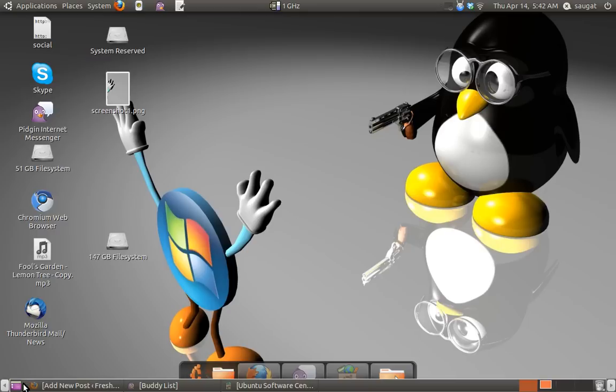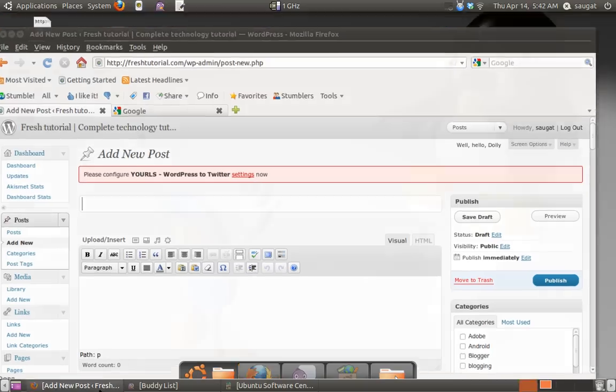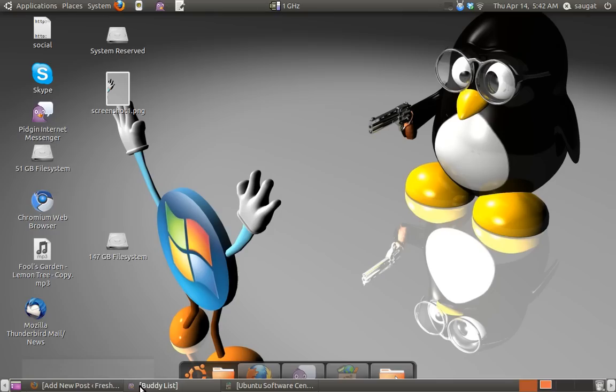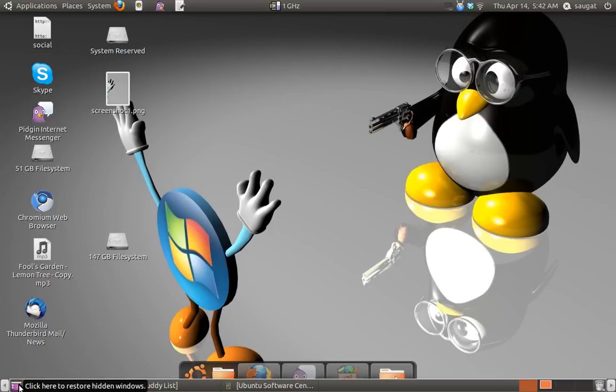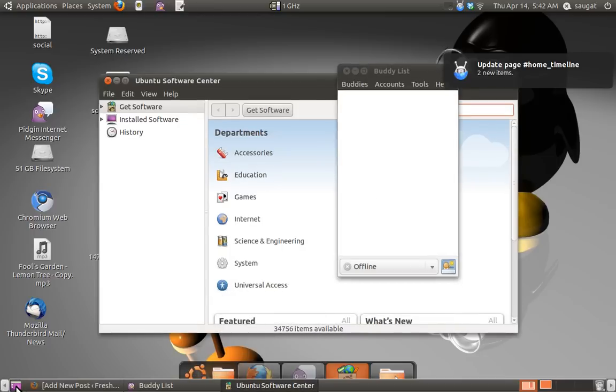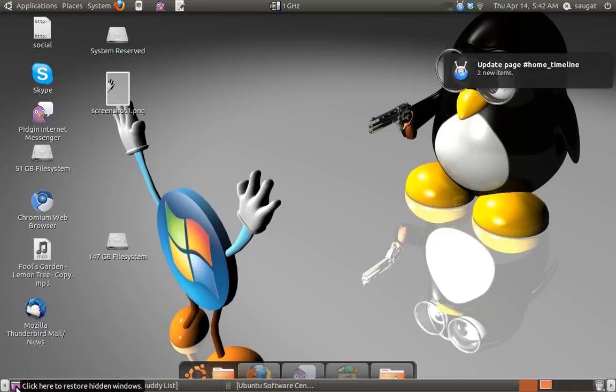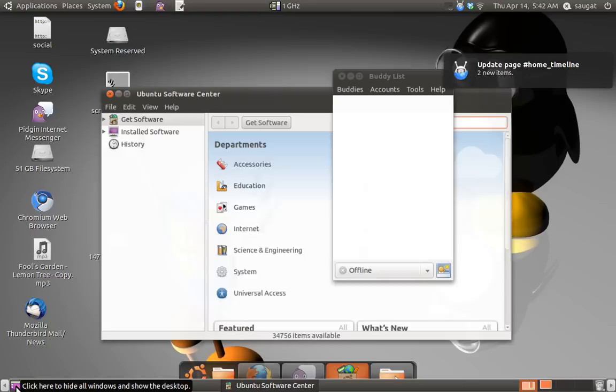For example, I've just put it up here, and if I click here, it will minimize the window. Minimize, maximize, minimize, maximize.